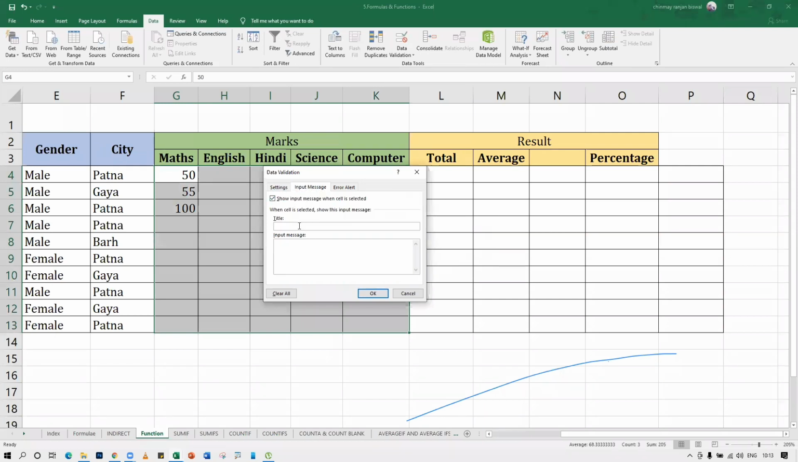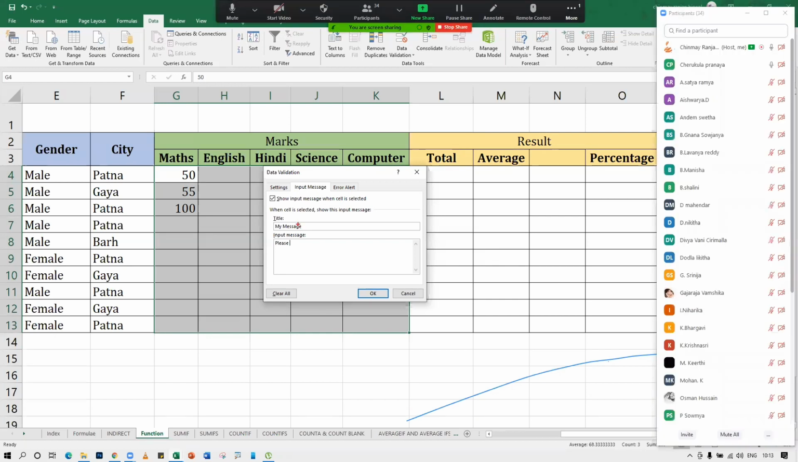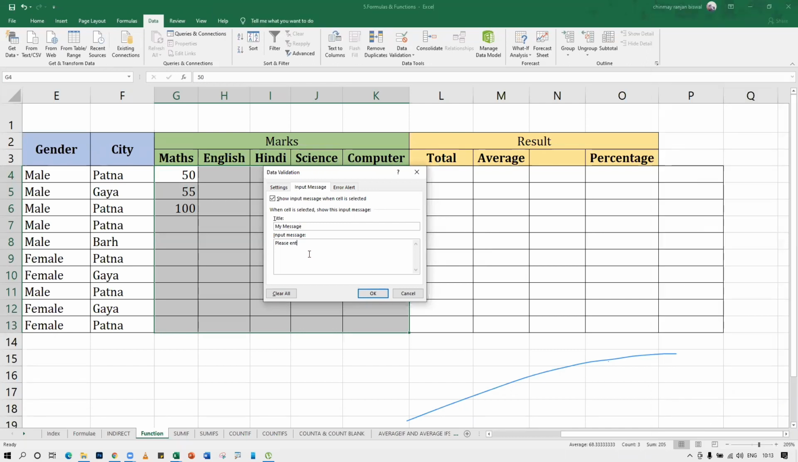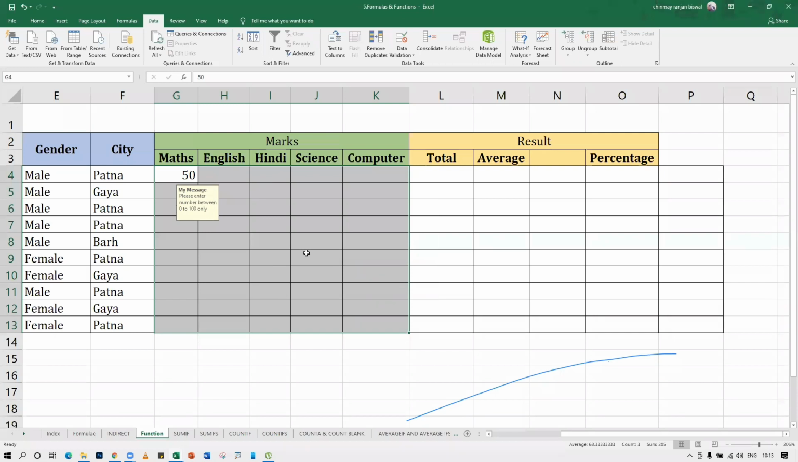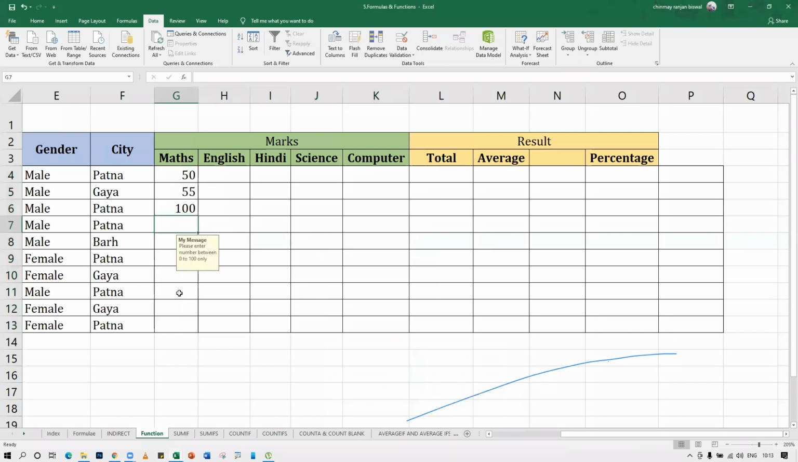And here what I can do, I can show a message. So my message, it's a customized message, so you can write anything. So please enter. इसको थोड़ा बड़ा कर देता हूँ ताकि आपको दिखे. Please enter number between 0 to 100. फिर मैं इसको ओके करता हूँ. अब देखो now what is happening. So whenever I'm clicking on the cell, I'm getting this tooltip. समझ में आया? Yes, sir.